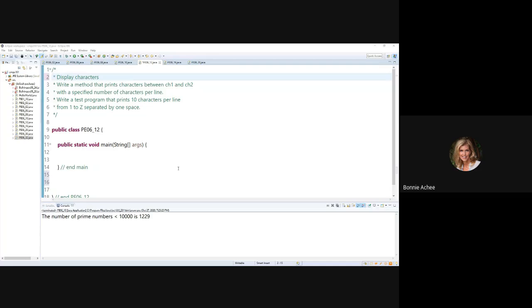So in this video, we will be investigating programming exercise 6.12 in the back of chapter 6. This program is to display characters. We want to write a method that prints characters between ch1 and ch2 with a specified number of characters per line. We're going to write a test program that prints 10 characters per line from 1 to z. So from the character 1 ending at the character z, and we want those characters separated by one space.